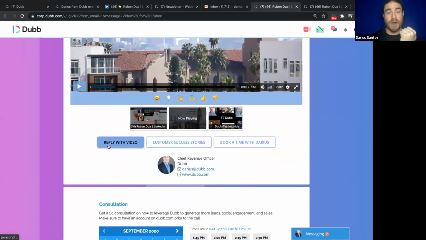You can have them fill out a form, meaning we can build the form right on Dubb. You can have leads get generated. You can have even external forms. So if you have a CRM or like a Jot form or whatever you're using, you can embed those forms right here on Dubb. So you can have them fill out internal or external forms.